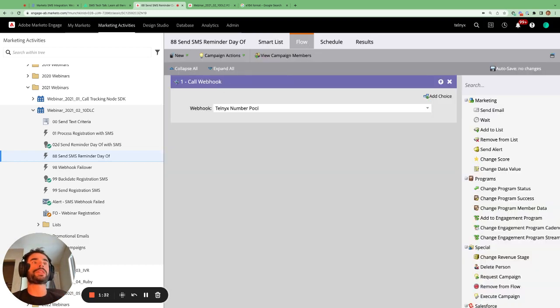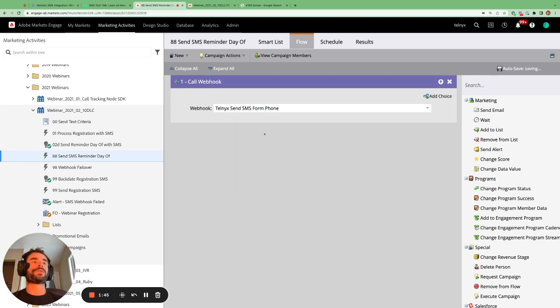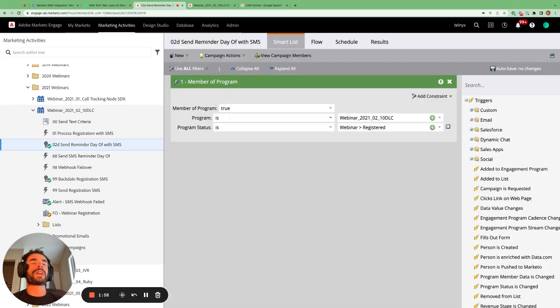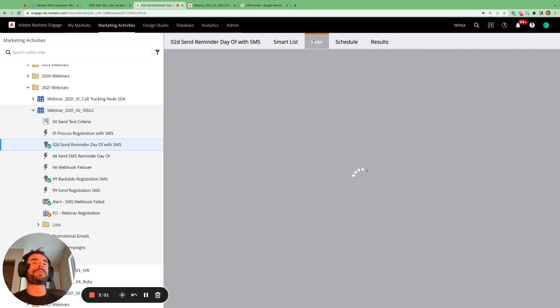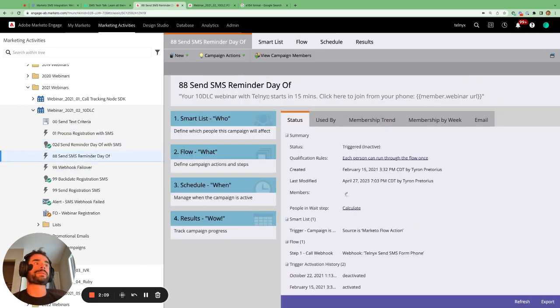So here we can call the Telnyx send SMS webhook. This name is incorrect at the moment. It should be Telnyx send SMS form phone. Since this is a trigger-based campaign, we can make the request to the webhook here in the flow. So that means that when this batch campaign runs 10 minutes ahead of the webinar starting, it makes a request to this requestable trigger campaign. And it's this campaign that actually sends out the SMS message.